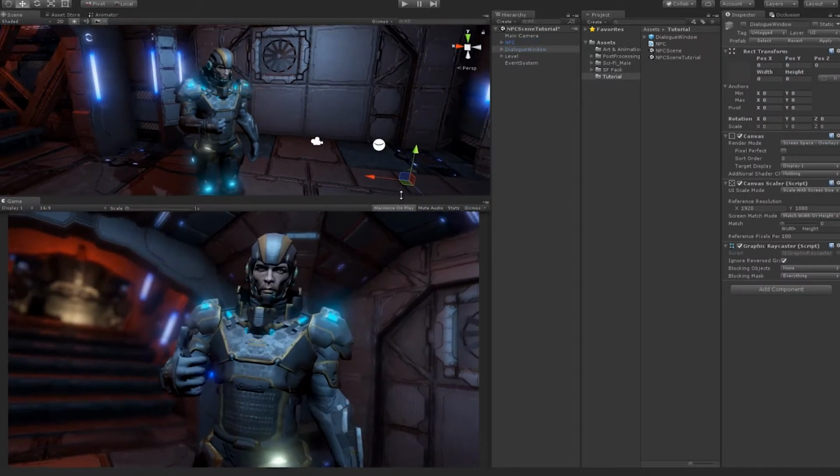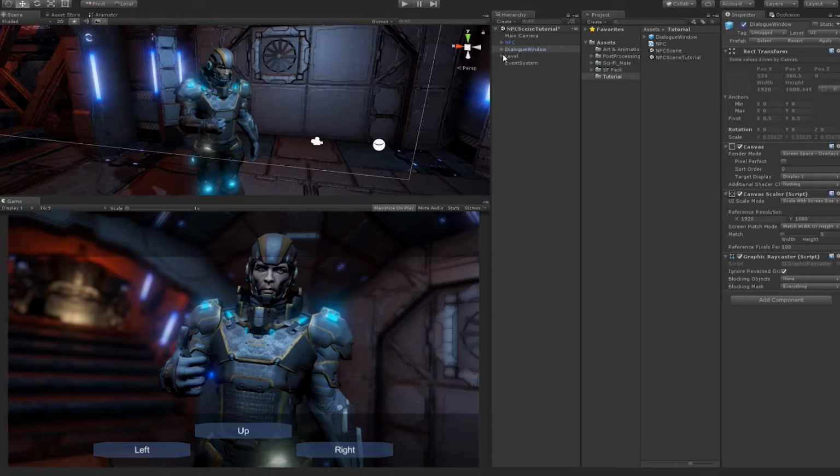So the first thing we're going to do is look at the dialogue window, which is what is going to be popping up when you're actually talking to the character. Now I have this already pre-built, and I'm going to show you basically all the components to it. It's actually really simple, and there's only going to be 3 buttons, which is left, up, and right. And I'll show you how we're going to use them.